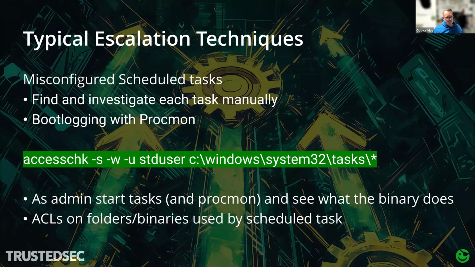Sometimes these tasks cannot always be seen as a default user or a standard user. So it's useful to have a boot log so you can see what sort of execution happens during startup. To check the access on the tasks, you can use the accesschk command that you see here, and again replace the -u with whatever you want to check.